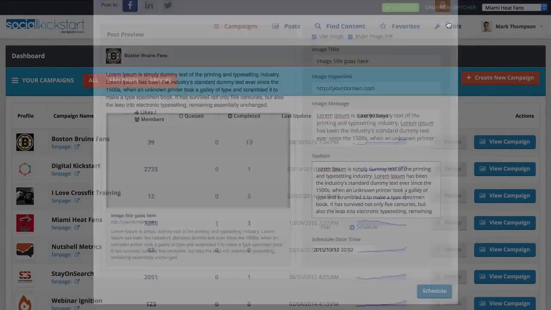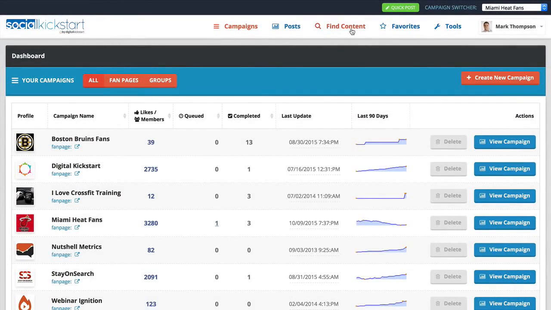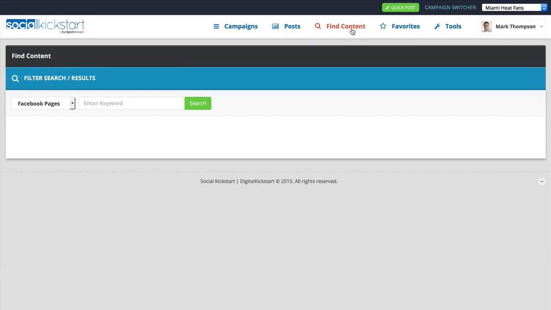A lot of members were asking for something like that, and it's really easy if you just need to get something out quick. Okay, now if you want to find content, which is really where the bread and butter comes into play with Social Kickstart. Right now you can search Facebook pages, Facebook groups. You can do meme searches. You can search Instagram, Pinterest, YouTube, Tumblr, and Vine.